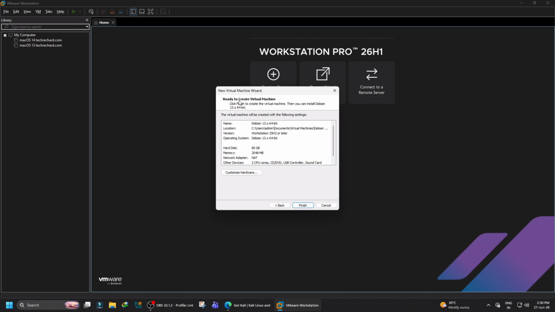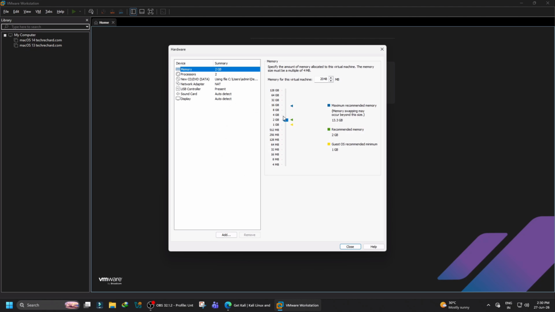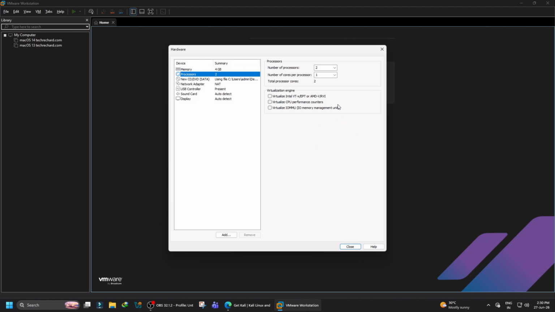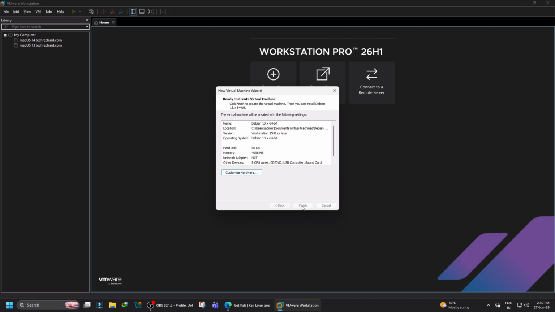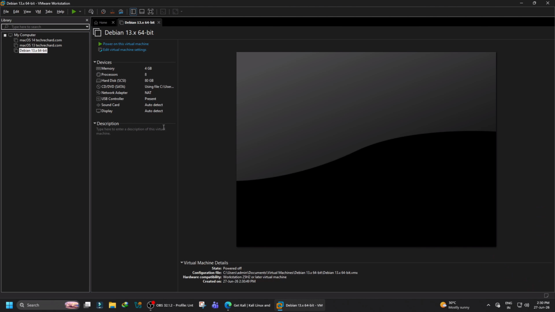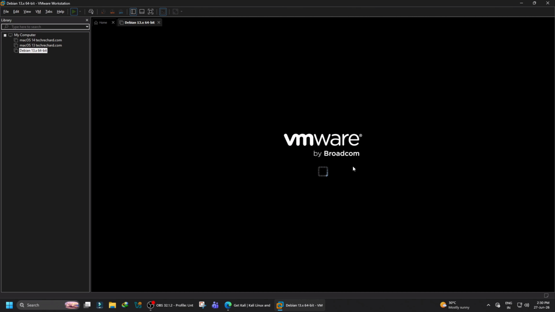On this summary page, click on Customize Hardware. Now under Memory, set it to anything above 4 GBs. Under Processors, set the number of cores to 4 and set your processors to 2. Once everything is done, click on Close and then click on Finish. So with this, our virtual machine is now ready. Just click on Power on this virtual machine to start your Kali Linux installation.